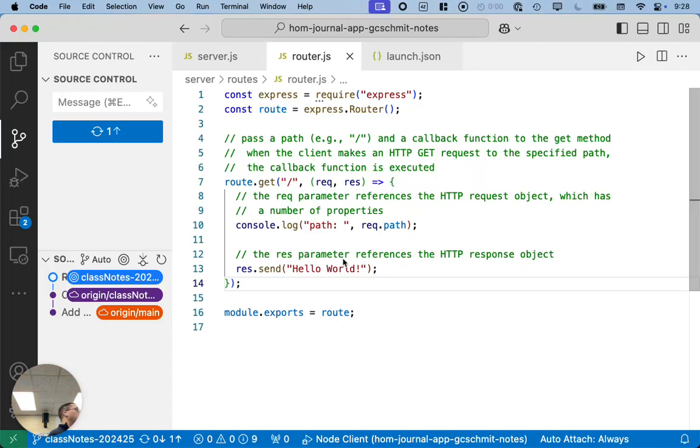So what distinguishes a web application from a web server is the interactivity and the dynamic nature of a web application versus just a web server. Right now, we really just have a web server. We don't really have anything dynamic.